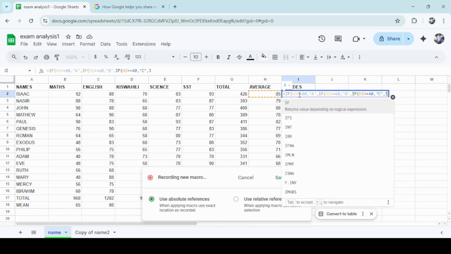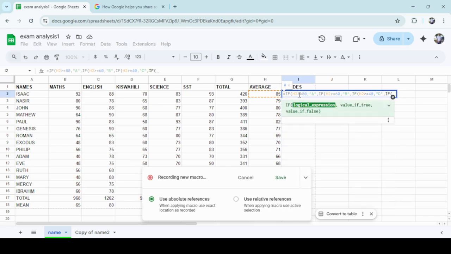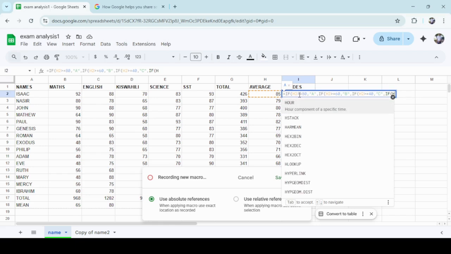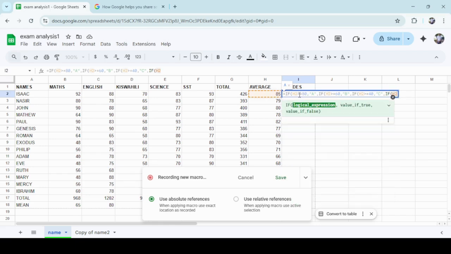Now the last one, let me use IF H2 is less than, anything that is less than 40, let it be D. Anything that is less than 40.